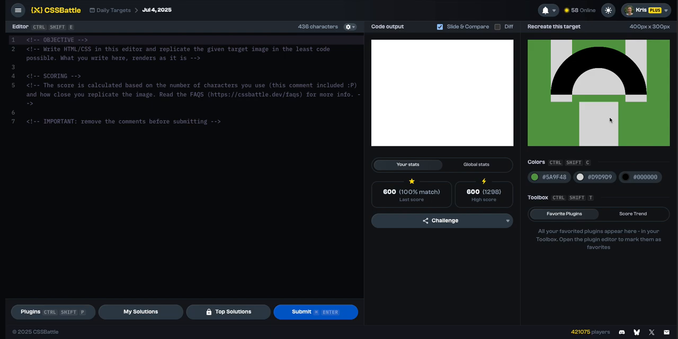I think what I'm going to do is I'm going to use flex on the body, flex direction of column, and then we're going to have two divs. This rectangle and this rectangle. Pretty simple, right? We're going to ignore this semicircle. We're going to get back to that in a second.